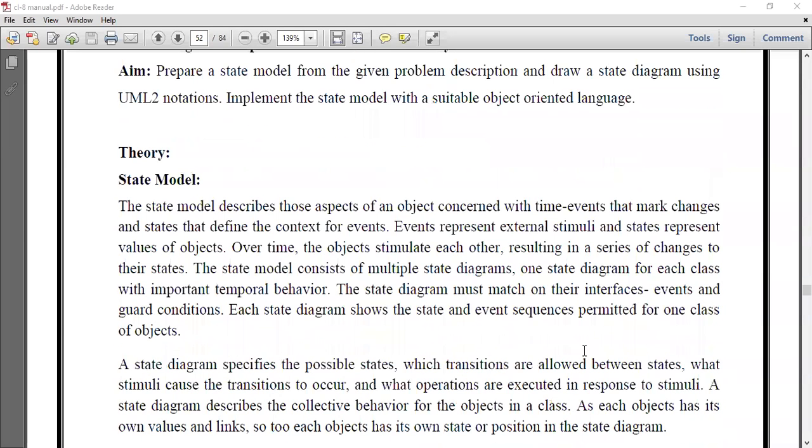Basically, this state model describes some aspects of objects concerning time: events that mark changes, and states that define the context for events. Events represent external stimuli and states represent values of objects. So, over time, the objects stimulate each other, resulting in a series of changes to their state.